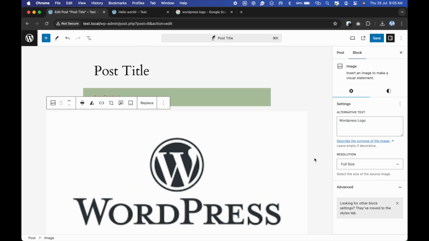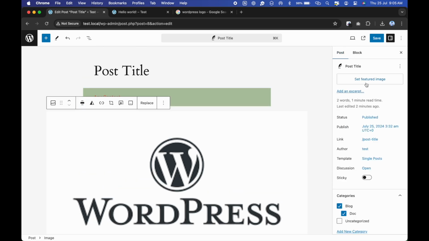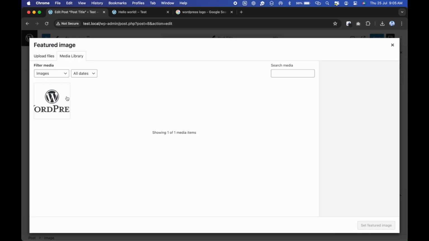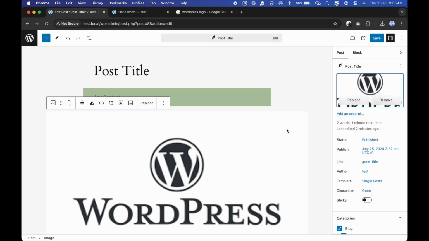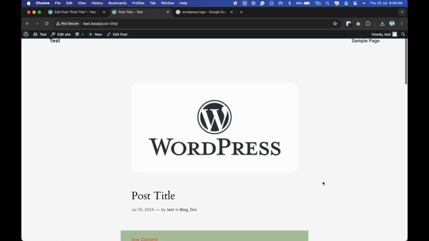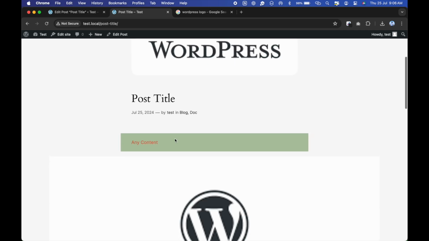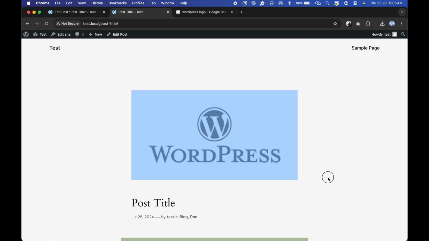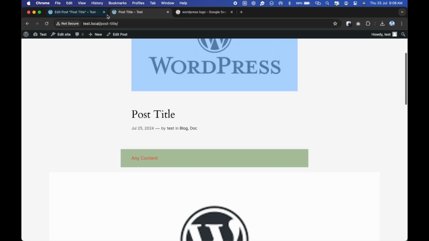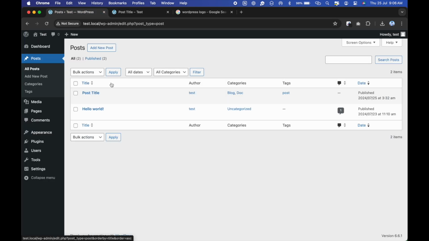And as I showed you, there is a featured image option also. We can set it as the featured image. So what it does is it makes this image the default image for the blog. So this is the featured image. It will show at the top of the title, and at the top of our complete article. So this was all about adding and using media items.